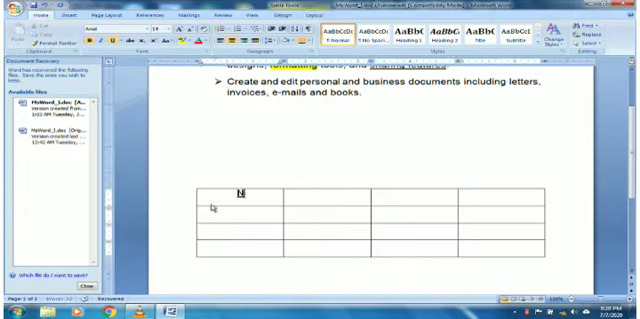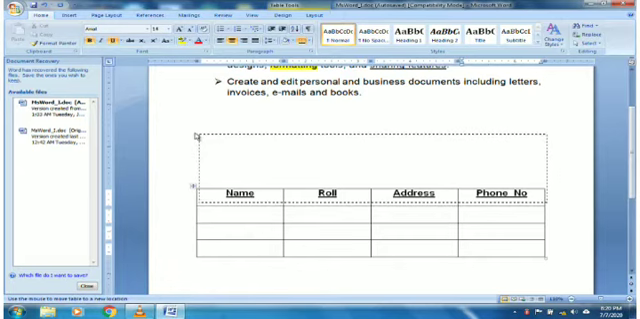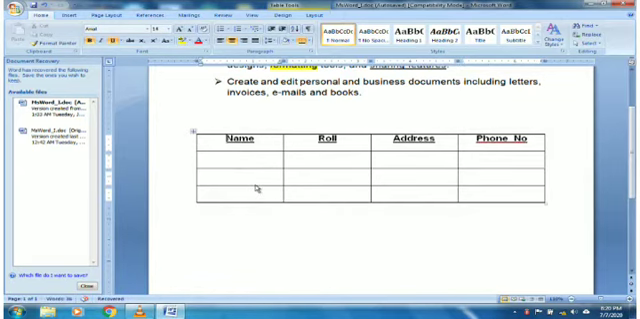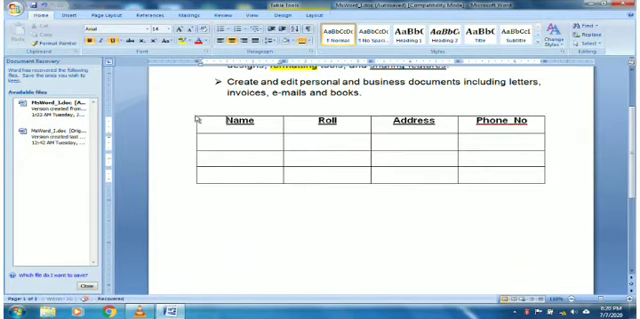Now if I want to write something, I can write here. Like if I want to write name, I press a tab, role, address, phone number. Now you see, previously we had selected the underline and bold option. That is why these are also being written the same way, bold and underlined.